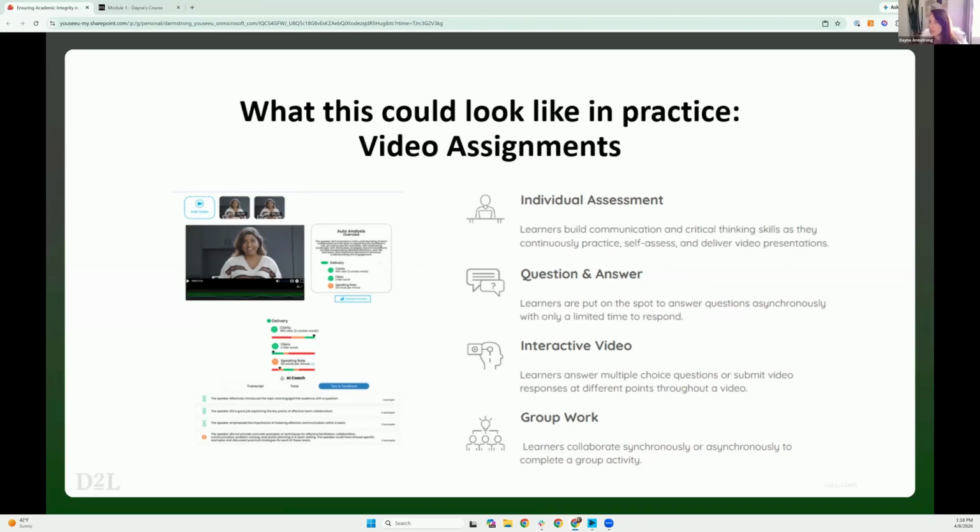The question and answer workflow is more of a prompt and response, or you can think about it as an oral quiz kind of workflow, where the learner is put on the spot to answer questions in a limited amount of time. So it gives you a lot of flexibility, especially in the world or concern of AI cheating, to put students in the driver's seat on the spot to authentically respond to questions as they come up.